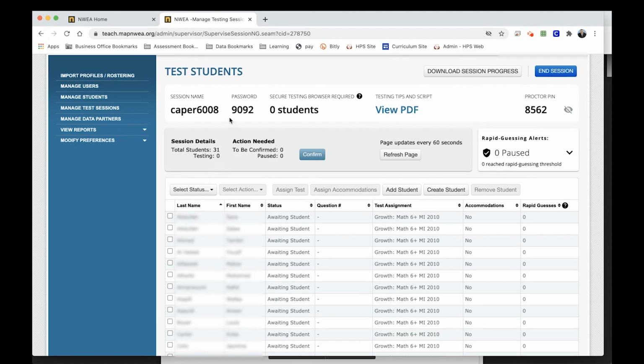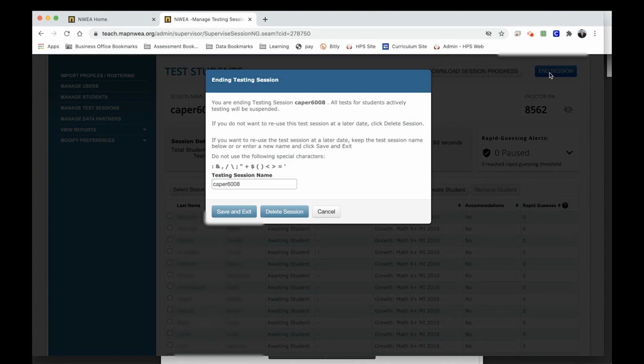From here, students can log in using the session name or password, or if you're setting up a session for future use, once you have all the tests assigned, you can select End Session. You can keep the existing session name or rename it for easier access. So I can put Mr. E. Math. Then click Save and Exit.